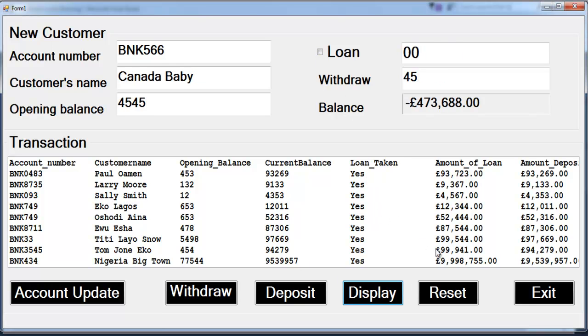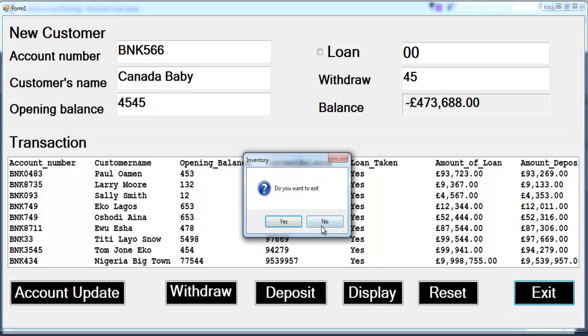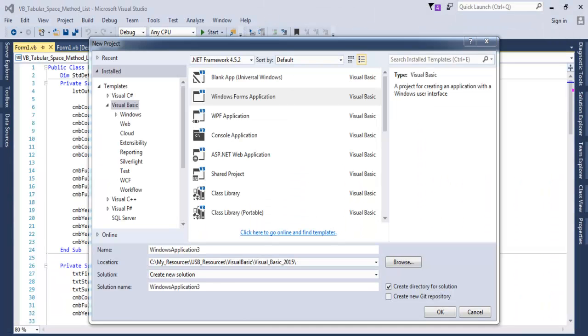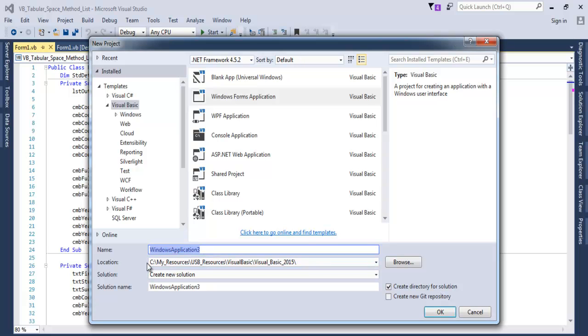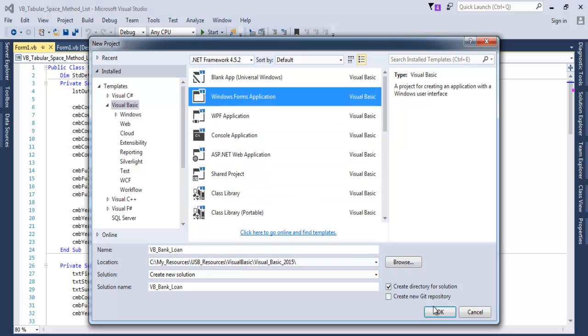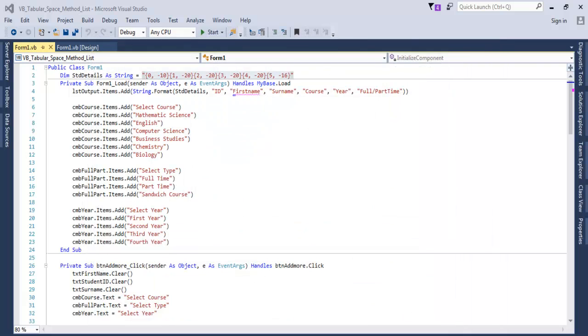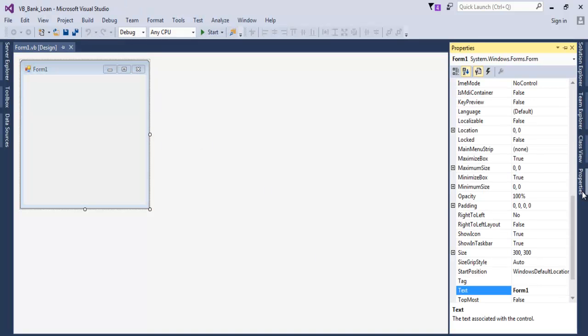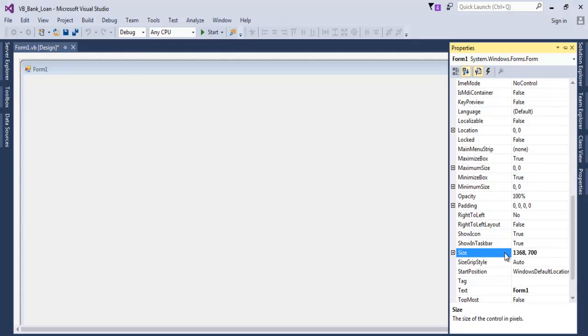Okay, so what we're going to do now is take you guys straight into the Visual Basic development environment, and we'll put one of these together. So let's do that now. Okay, we start a new program, and we call that VB_bank loan. There, and select Visual Basic, select Windows Form Application, click on OK. Now that our system is ready, let's go straight to the property right there, and we set the property to 1368 by, let's go for 700, click on OK.